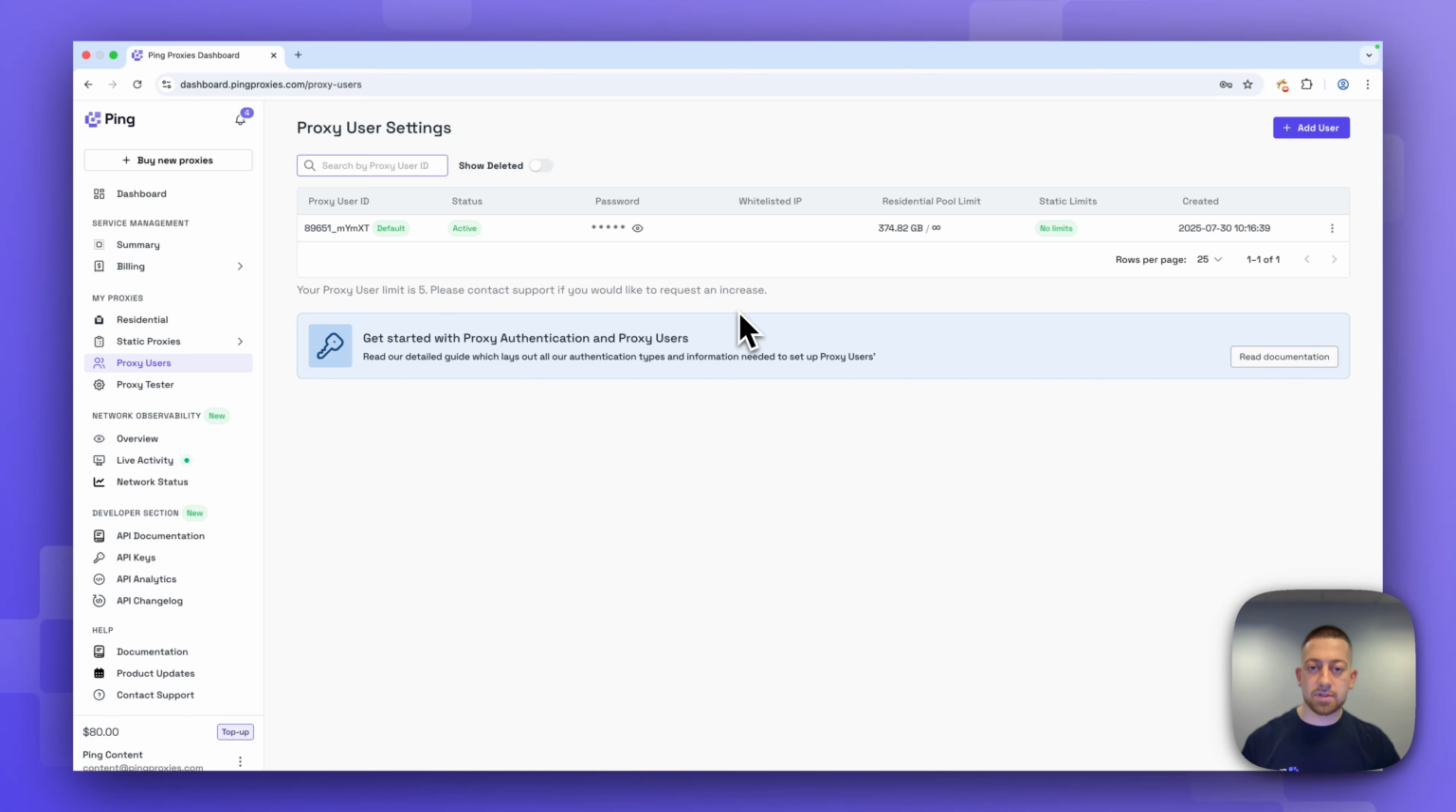So today I'm going to run through some improvements to our proxy user management system. We heard a lot of good feedback from customers that they liked being able to create multiple proxy users on the platform, but they said it was a bit complicated, so we've gone ahead and refined a few things.